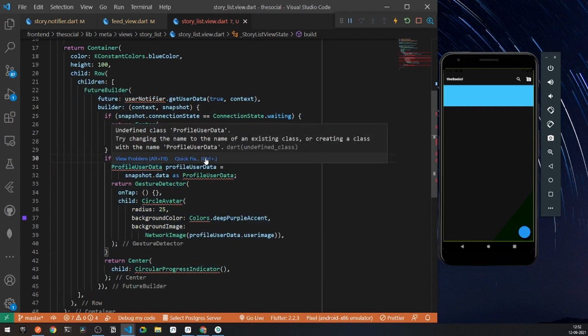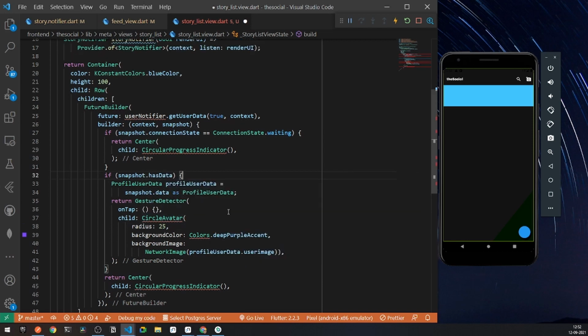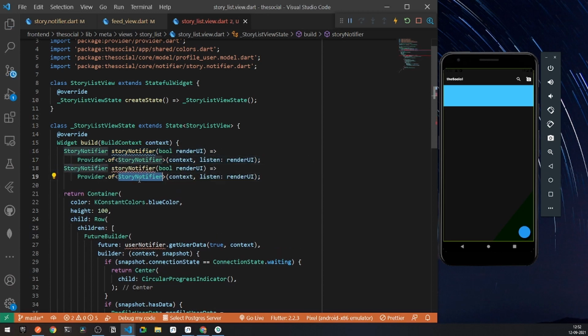So let's import everything. We also need to show the user thing. That is the user image. Yeah, image. Let's copy the method and I'll say user notifier.